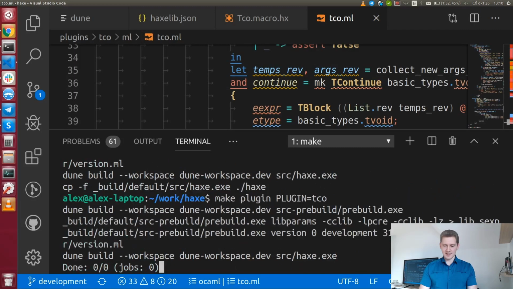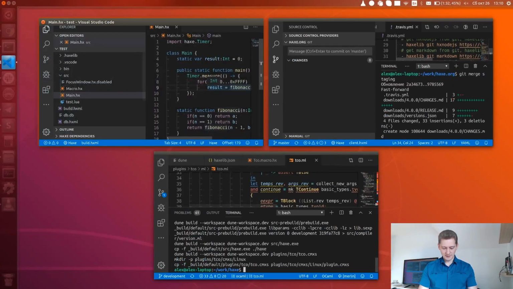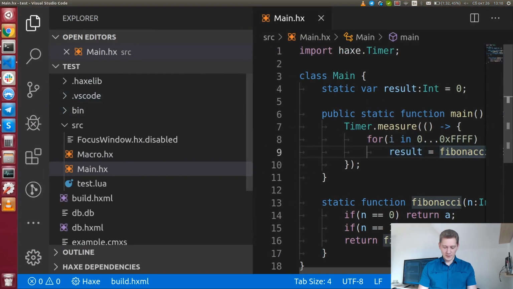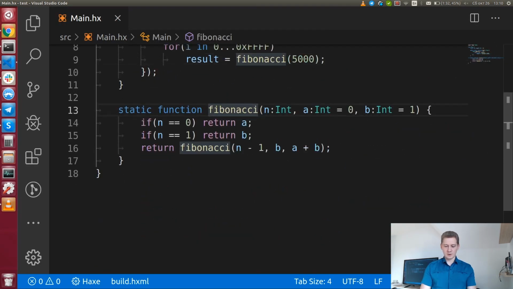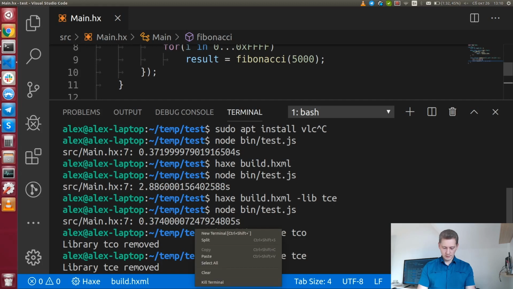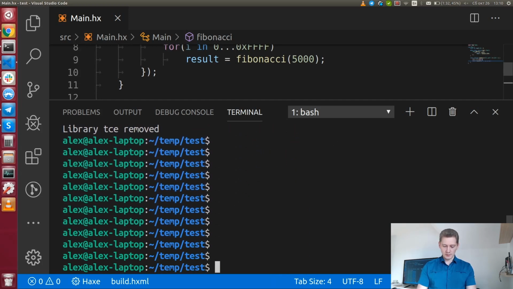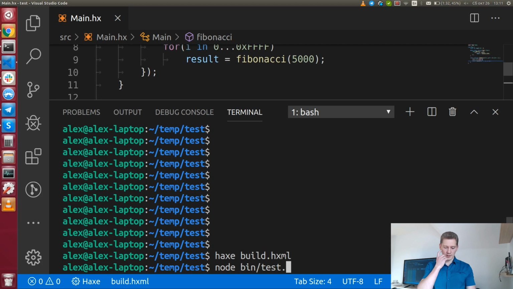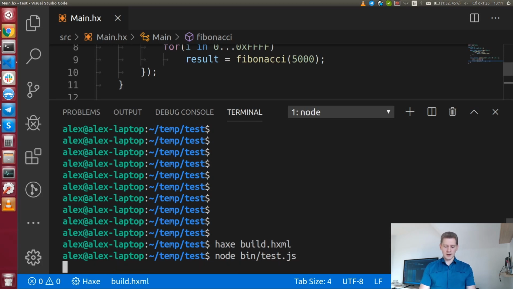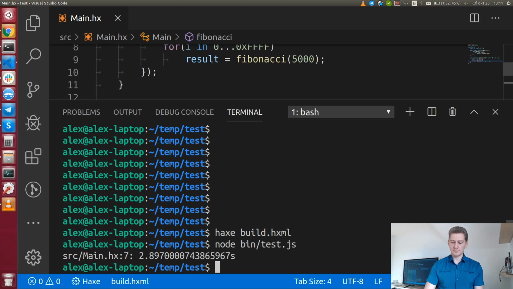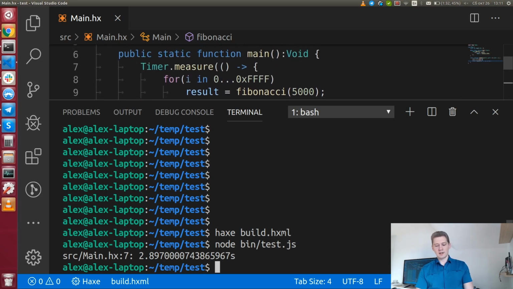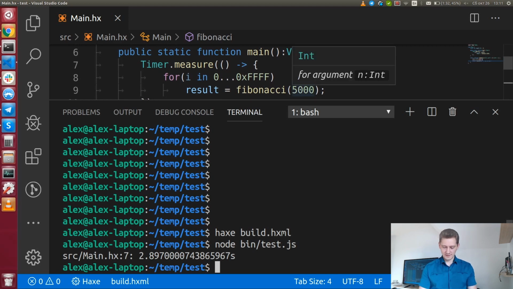And now I just happen to have a test project for such a plugin. We don't need the side panel. It's a Fibonacci modified to be tail recursive. So without the plugin, we can build this project and run it in Node, and it takes some time. Let's see how much time it takes. It takes almost 3 seconds to execute because we calculate the 5,000th Fibonacci number 65,000 times. You may need it in the real world.